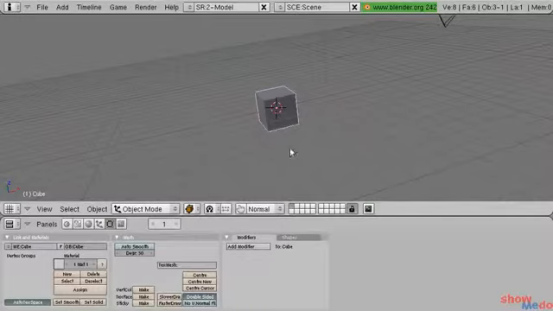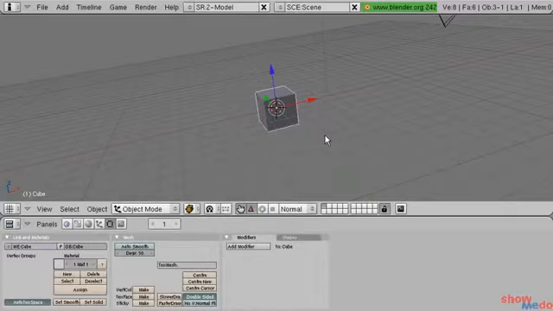Alright, so that about does it for manipulating objects in 3D space. These keyboard shortcuts and manipulators and gestures, that all works when we start modeling an object.